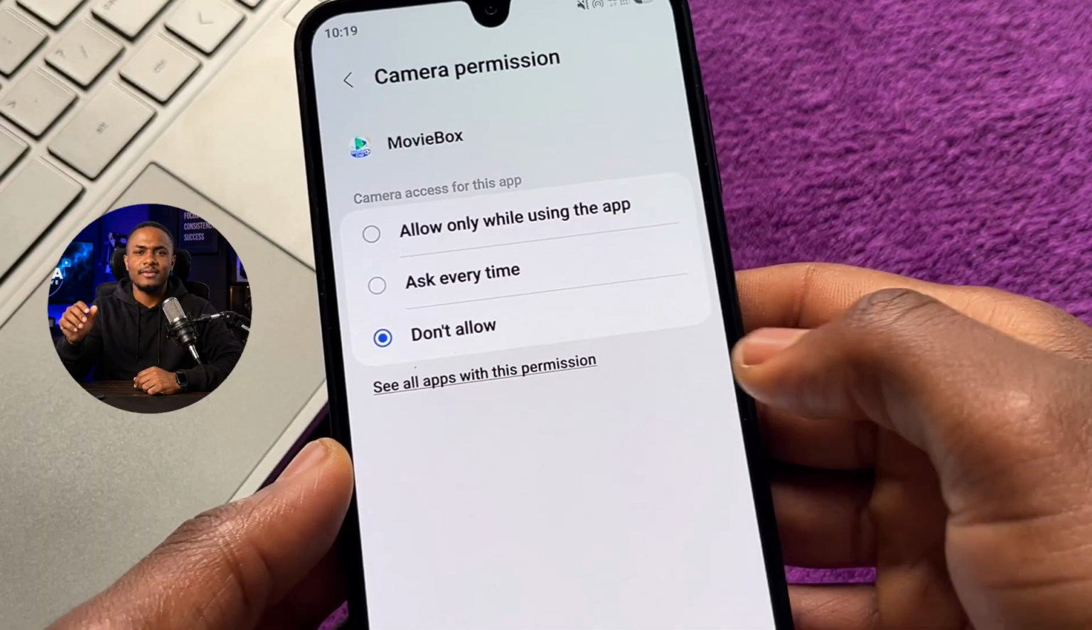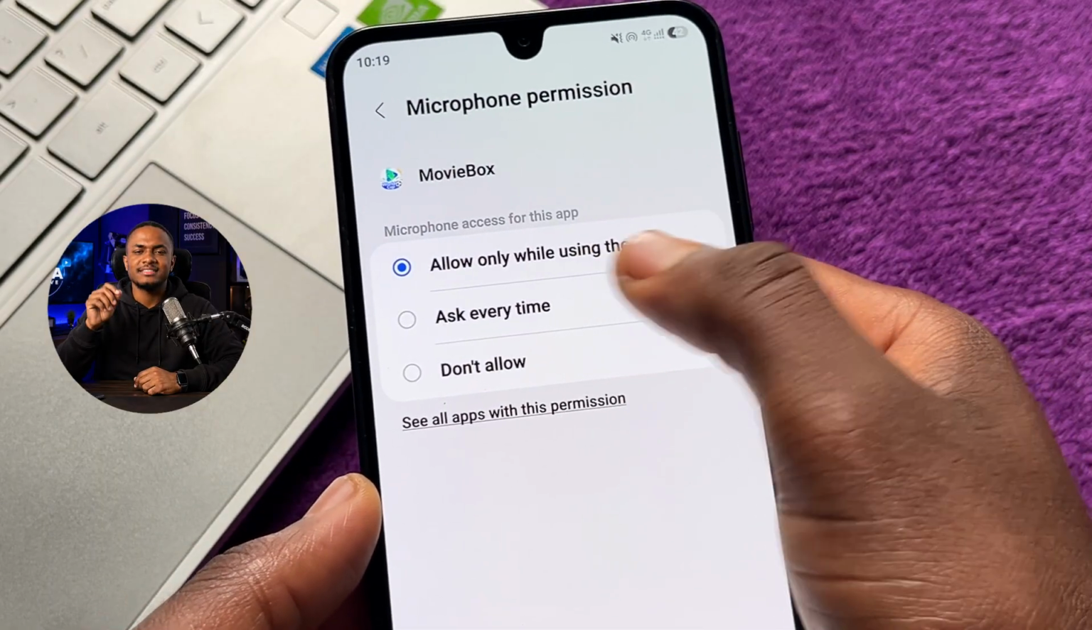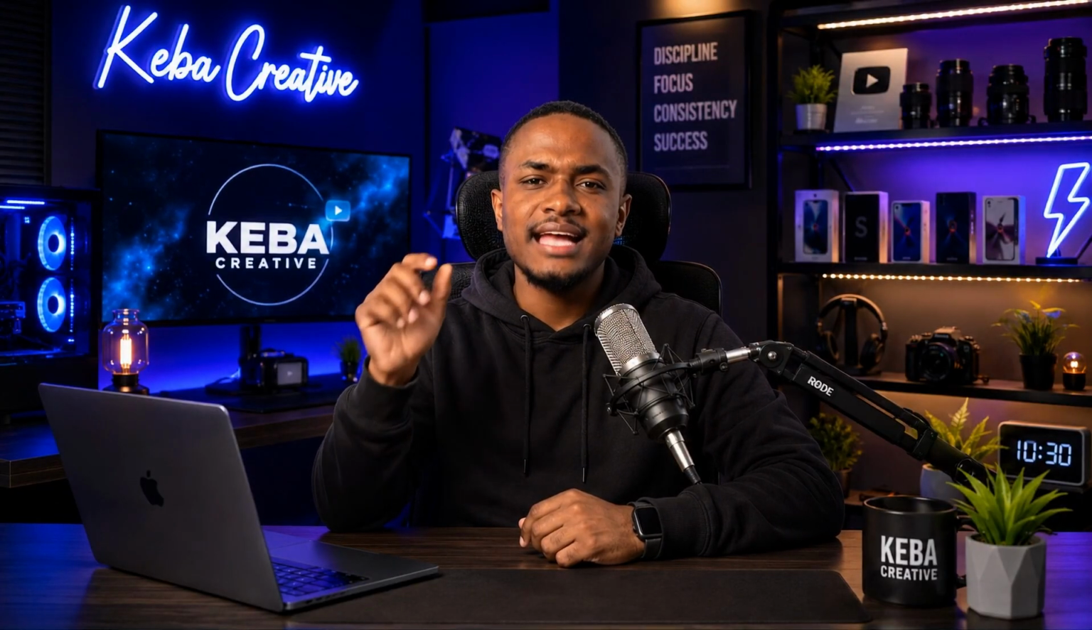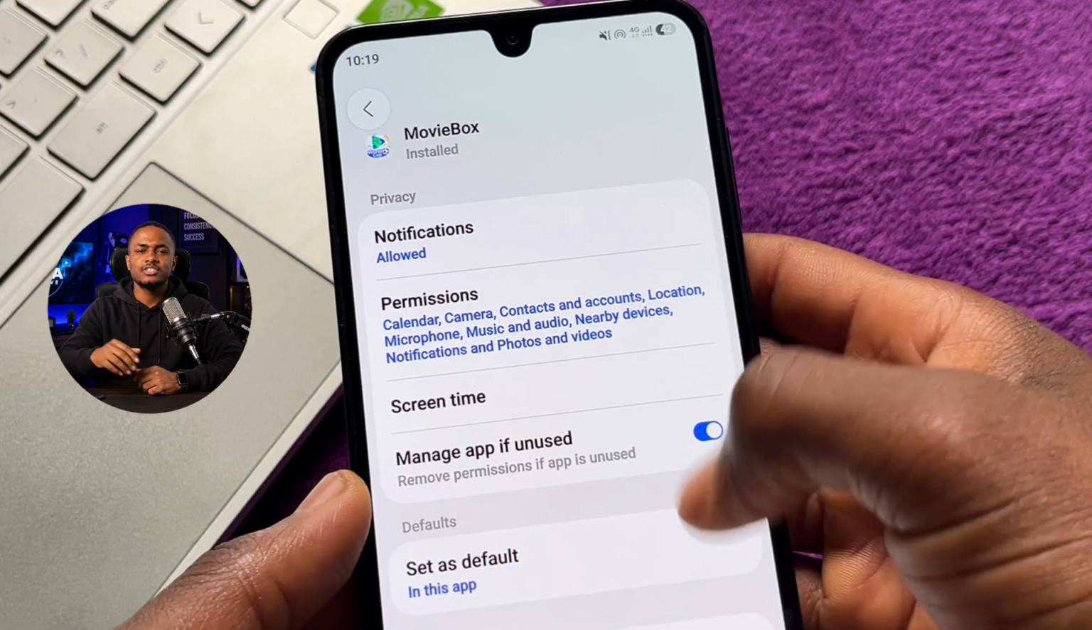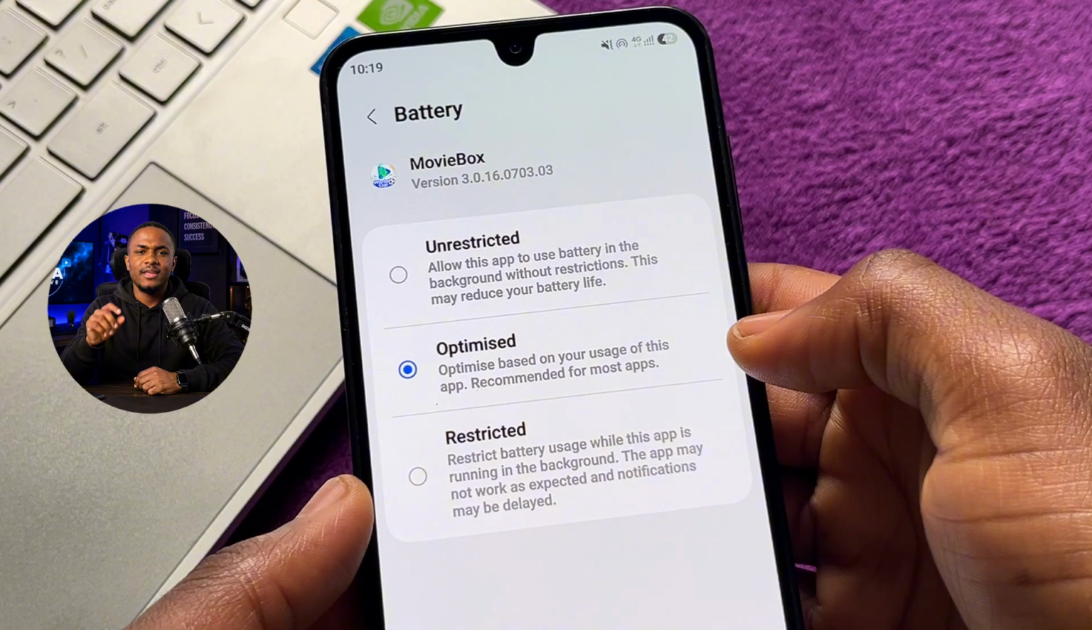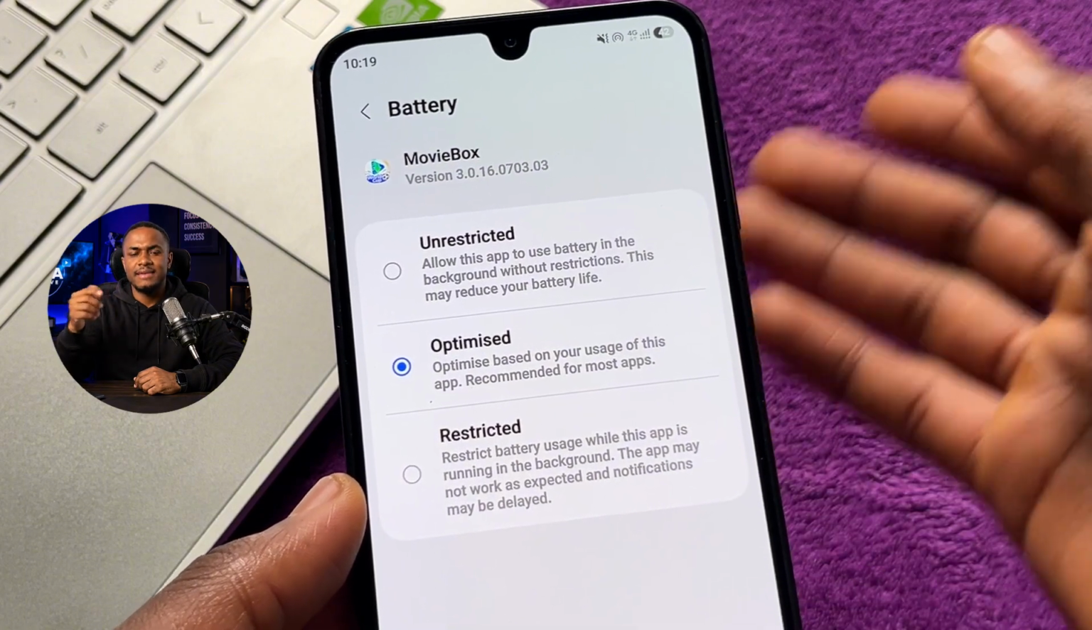Choose Don't Allow. You may also see options such as Ask Every Time or Allow Only while using the app. Some features may stop working after you remove a permission. You can allow it again later when necessary. Return to the app information page. Tap Battery or Battery Usage. Check whether the app has been running for a long time in the background.